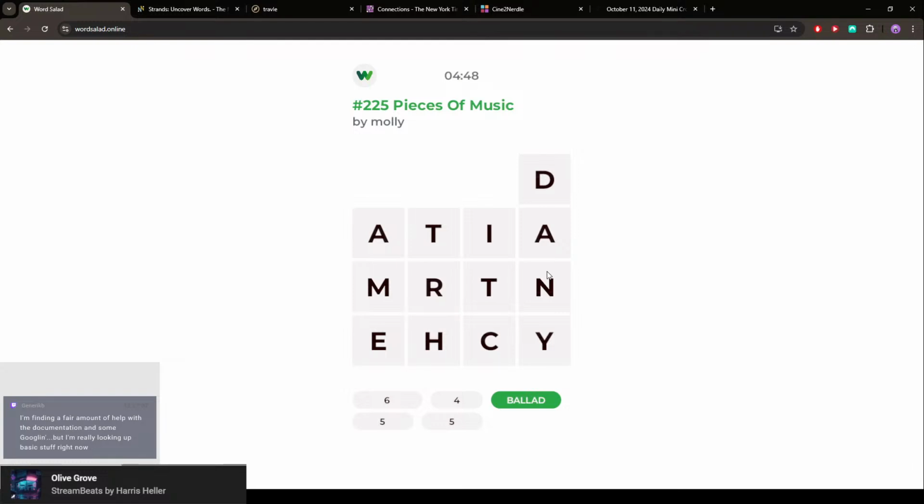Why am I not seeing anything here though? Pieces of music. What can we do for piece of music?